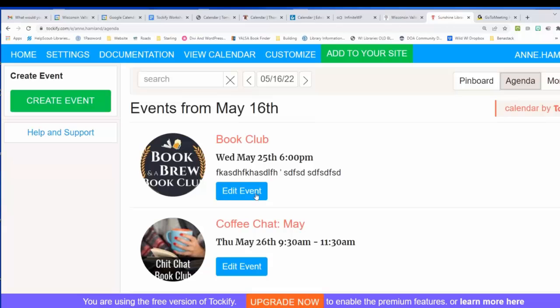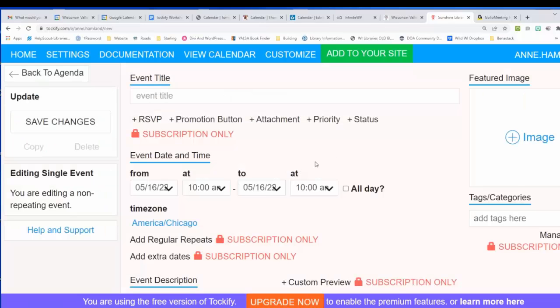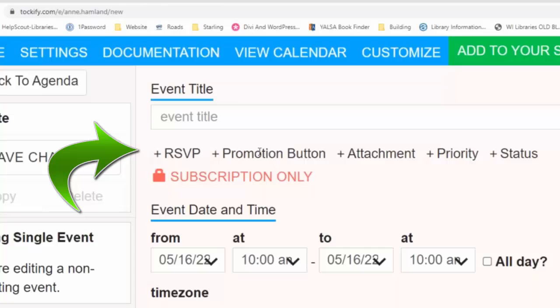Okay. Big green button on the left-hand side, click Create an Event. And you'll notice in my free version, it's telling me what I have access to. Subscription only, subscription only, subscription only. But I want to show you these things. There's RSVP, promotion button, attachment, priority, status.